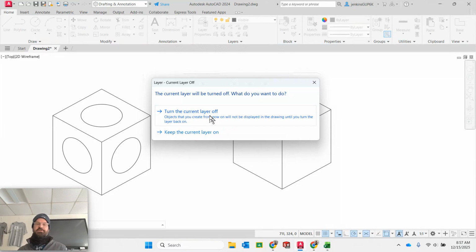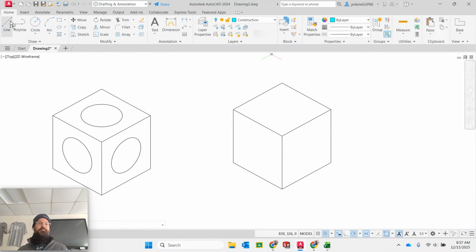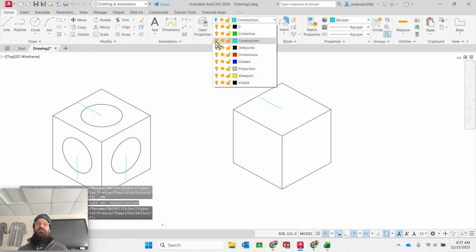Let's turn the current layer off. Okay. So I'm going to make a construction line. I'm trying to figure out where the center point is. If the sides were 50, then going to the midpoint is going to be 25. Okay. So, where did it go? Boom. Let's just make it show.